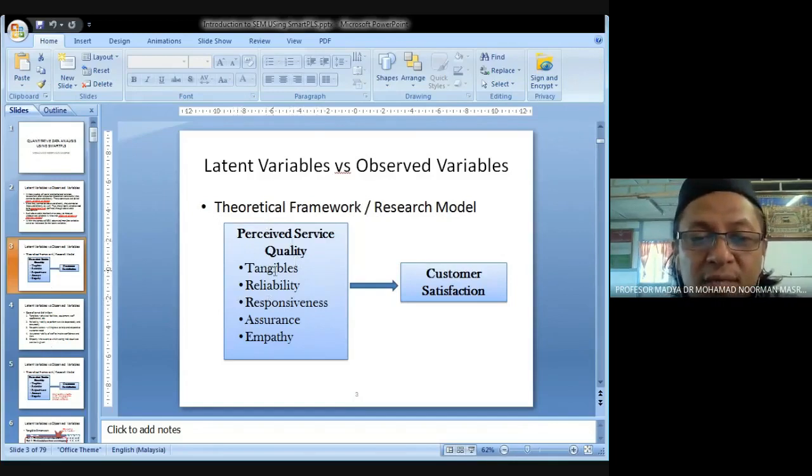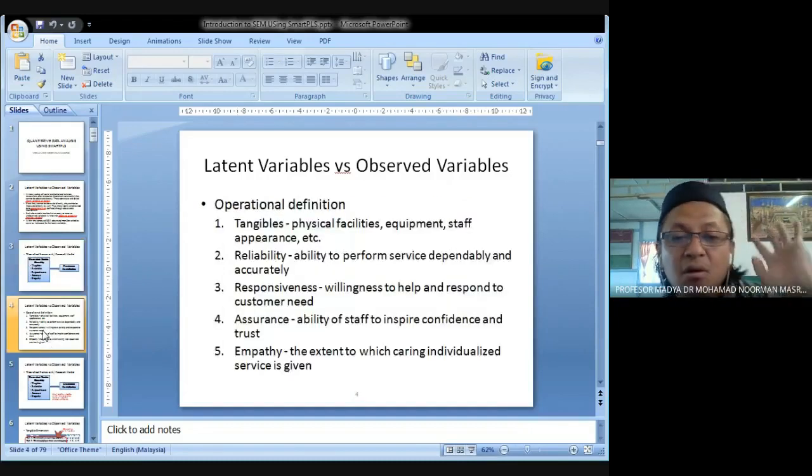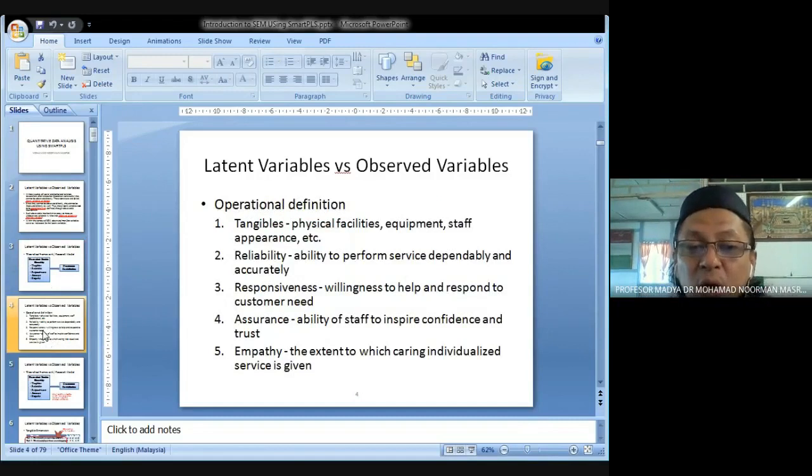This is called a concept or second order, and these are called the dimensions. So from this diagram, perceived service quality is the independent variable and customer satisfaction is the dependent variable. Remember, all variables need to be operationally defined. These are the definitions. You have come across this slide before; this is just repetition.